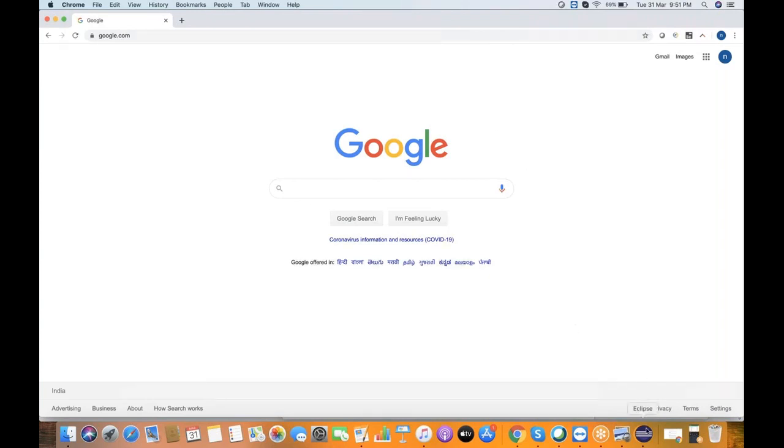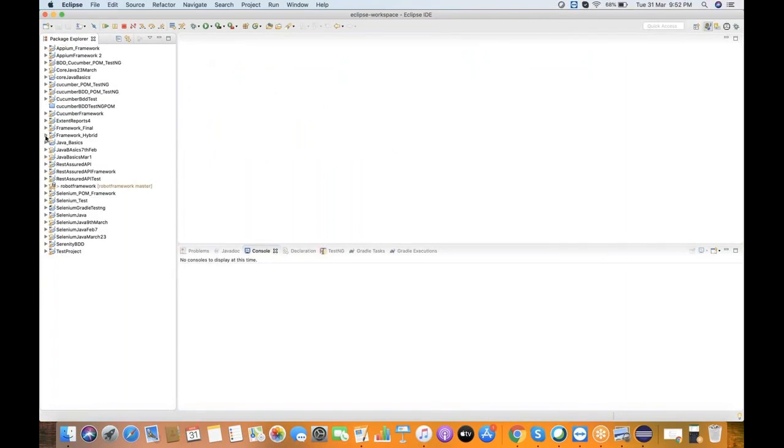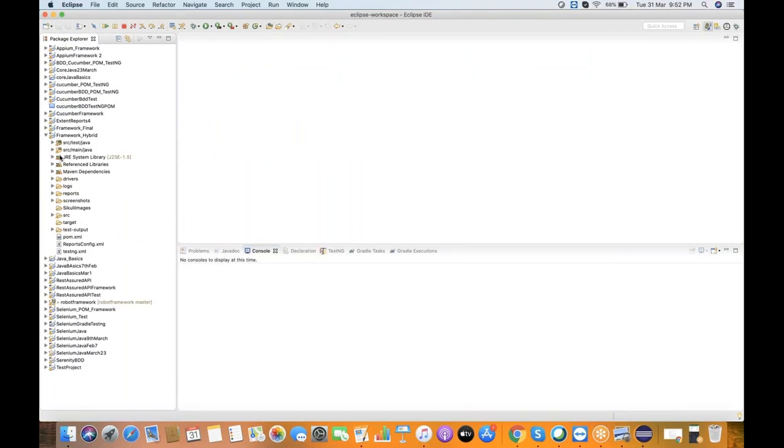Okay. So as I mentioned, a framework is not something which we can cover in a short time. So for that reason, I'll show you some frameworks. This is a framework.